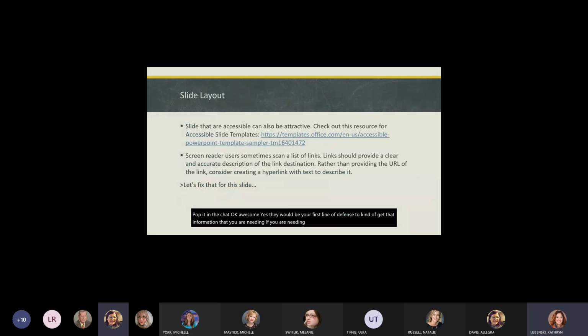And then let's take a look at slide layout. If you are wanting to make slides accessible and also attractive, one easy thing you can do is get slide templates that are already accessible. Office has some of those. I have the link here, and it will be in a resource sheet that we give you at the end of the session. You can look at these templates, and a lot of them are already geared toward accessibility, so that might save you some time.